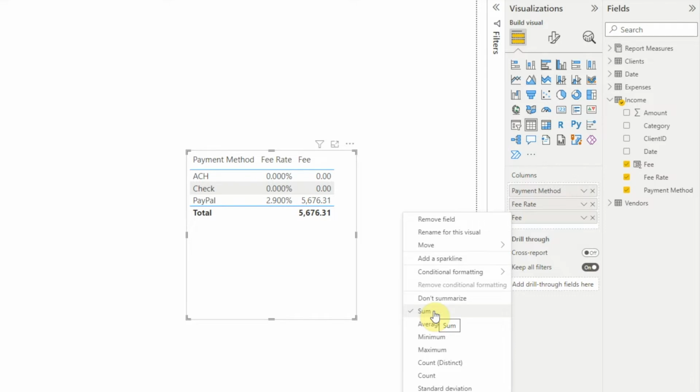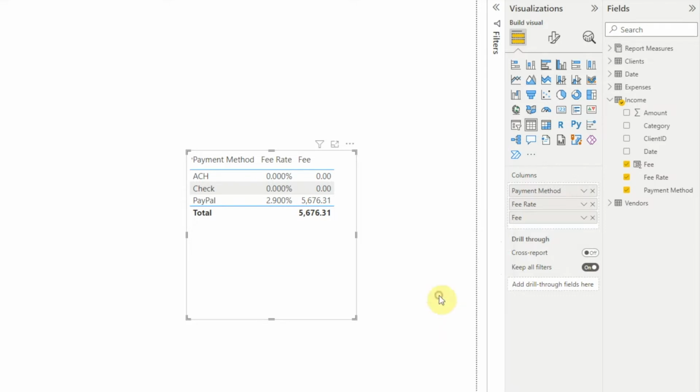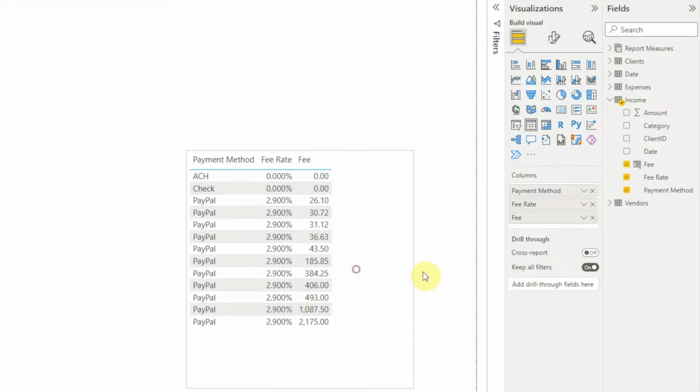But let's temporarily change it to Don't Summarize so we can understand how Power BI presents our data. Here, it looks like Power BI just gives us a list of all the individual fee amounts. The problem is, that's not what we're really seeing. We can tell because we saw earlier that the fee total was over $5,600, but here, doing some quick mental addition, the numbers in our fee column look like they add up to less than $5,000.